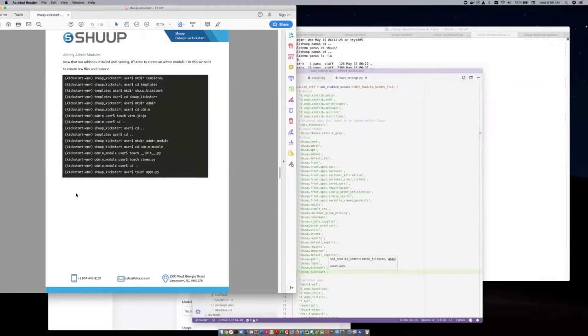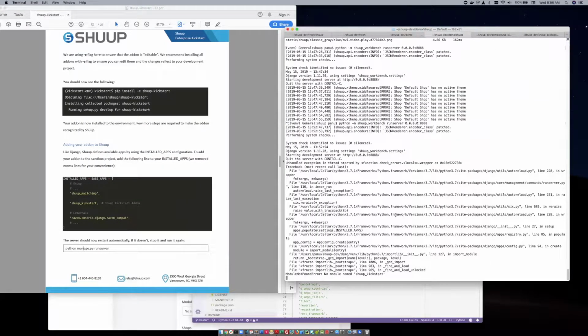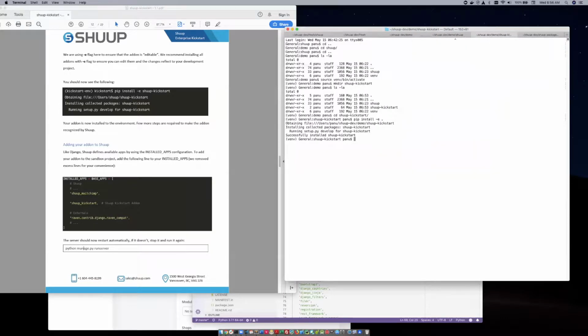Yeah, and then it says to run the server. We are already running the server.